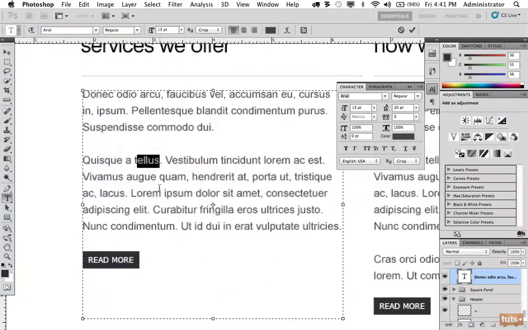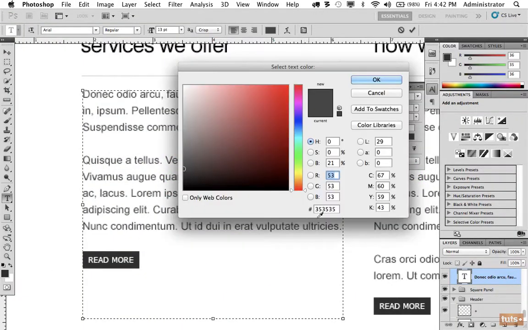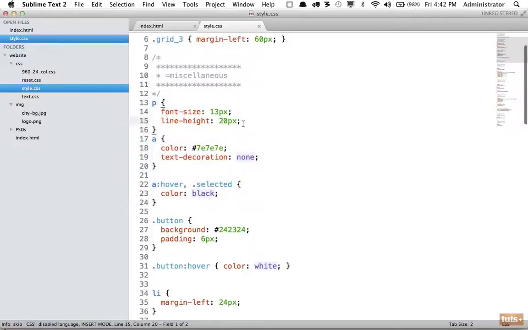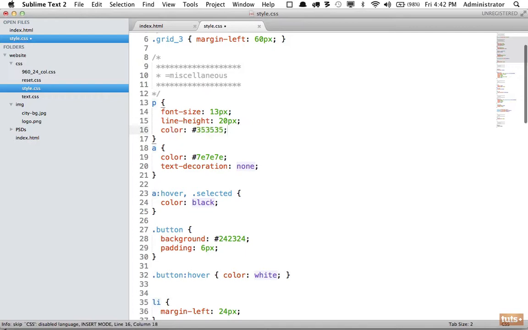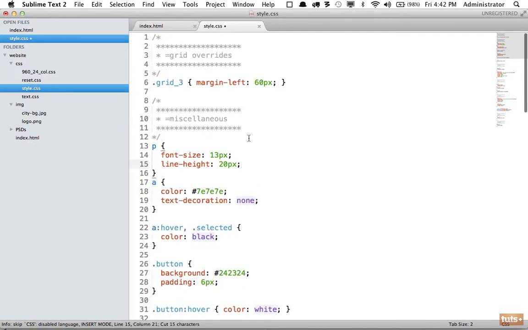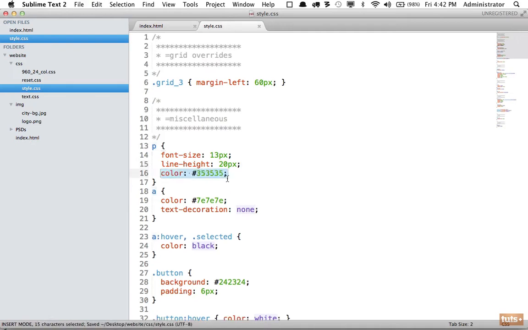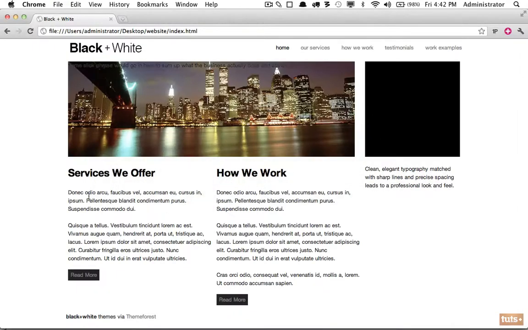Next, what about the default color? That's not hard black, and it has a color of 3535. So let's specify that as well. All paragraphs have a color. Now, if you want that to be the default color across the board, you could apply that to the body element, but here we're going to limit it to just paragraphs. Reload, and now that's been reduced.